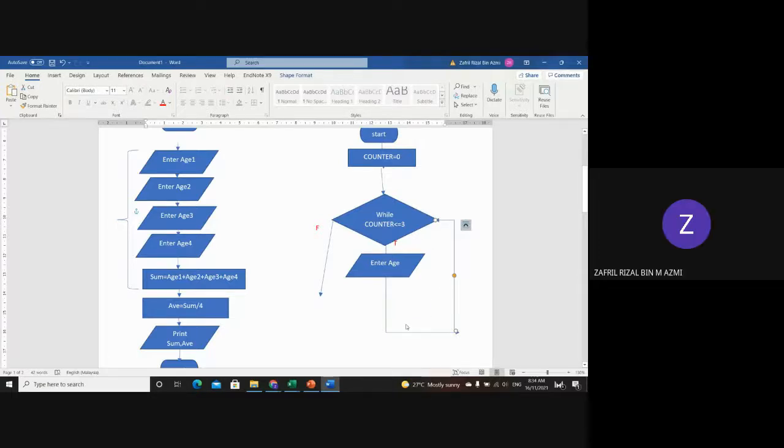So it is what we call an infinite loop. It doesn't stop. Okay. So your program will run, and then the memory will crash. It runs without stopping. So this is what we call an infinite loop.